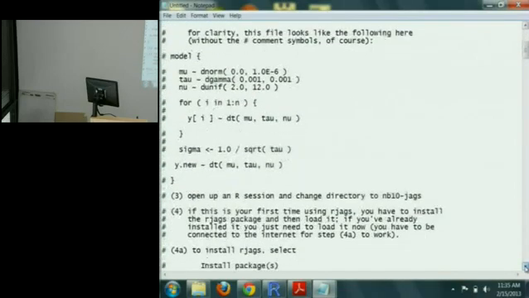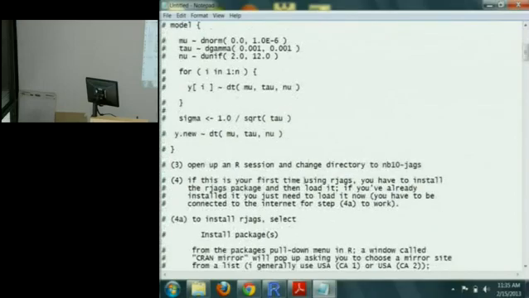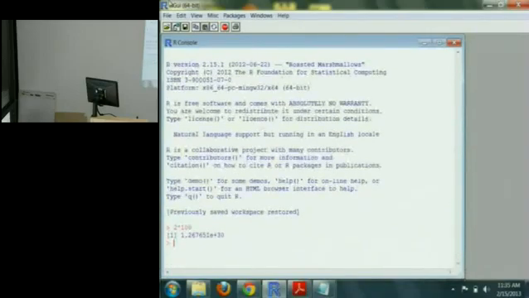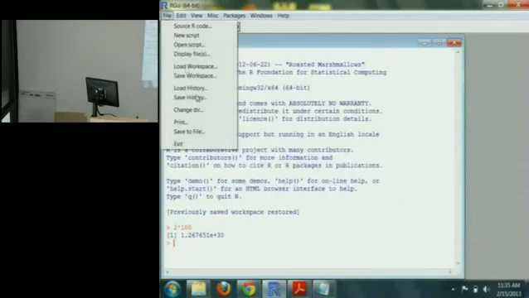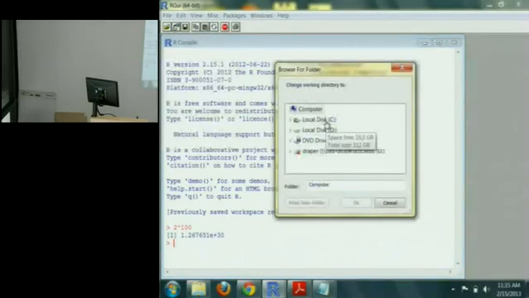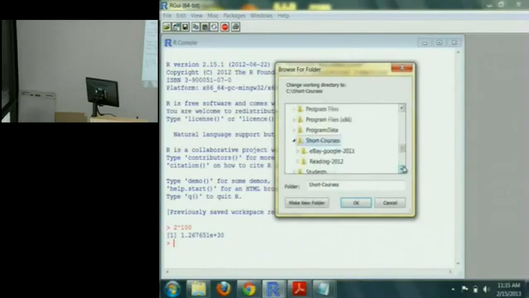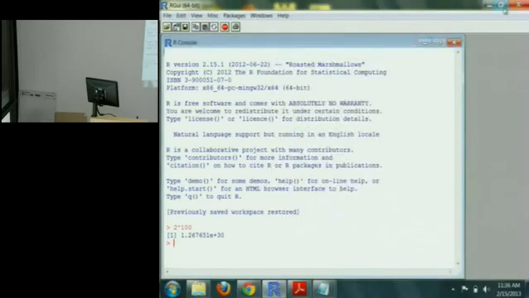Now, open up an R session. Here's one now that's brand new. And change directory to this place that you just put the model file in. So I'll change directory to C, and then down to short courses, and then down to our short course, and then down to NB10-JAGs.